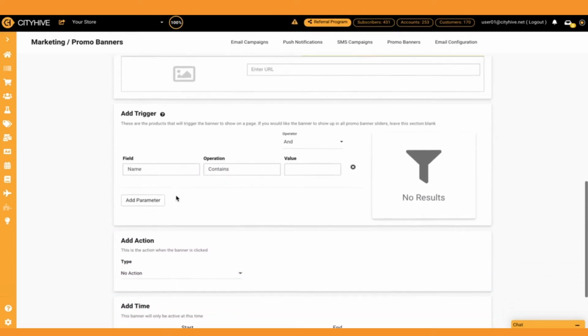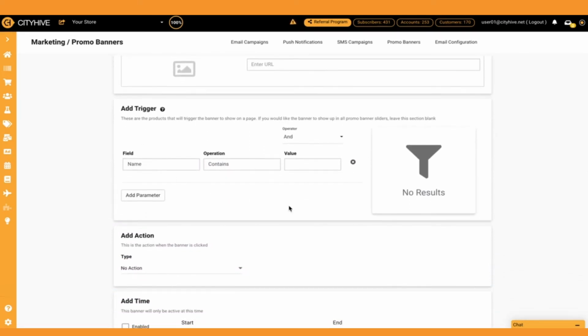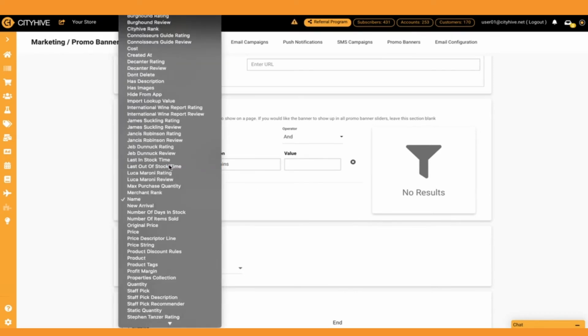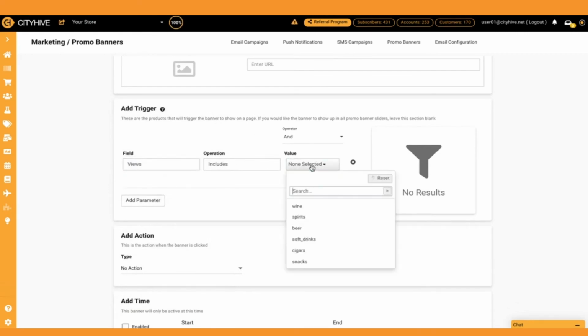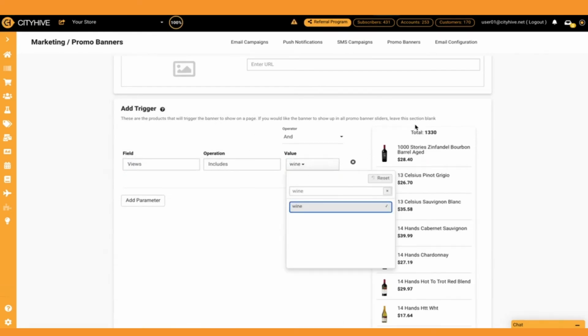Next on the list, we have the trigger. The trigger is going to be what pages you want this promo banner to show up on. If you want it shown on all your pages, you can leave this blank. But for example, say you have a promo banner you only want to show up on pages where a wine product is present. What you can do is change the field to be views, includes wine. And what this will do is, as opposed to having the promo banner shown on every page throughout the website, that promo banner is only going to show up on pages that have wine on it.